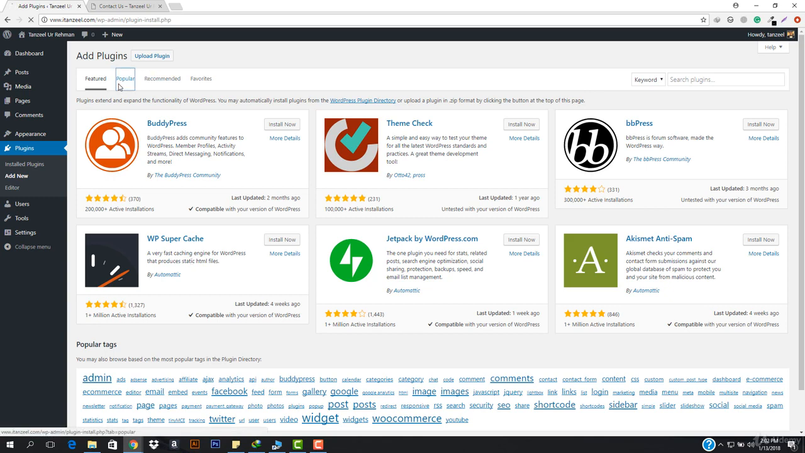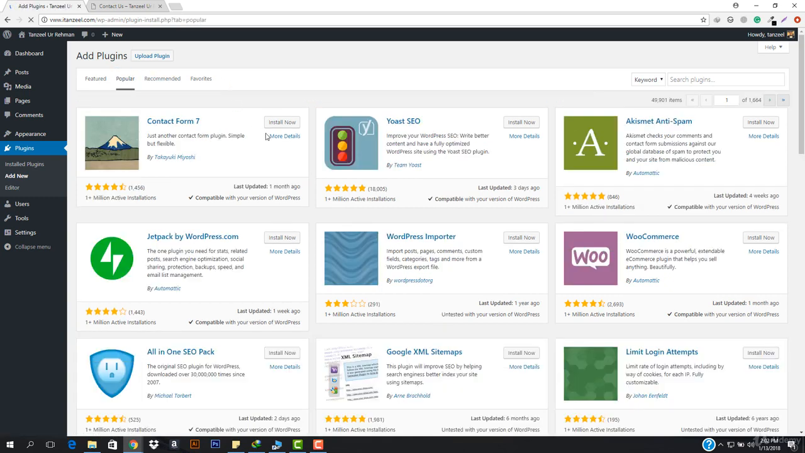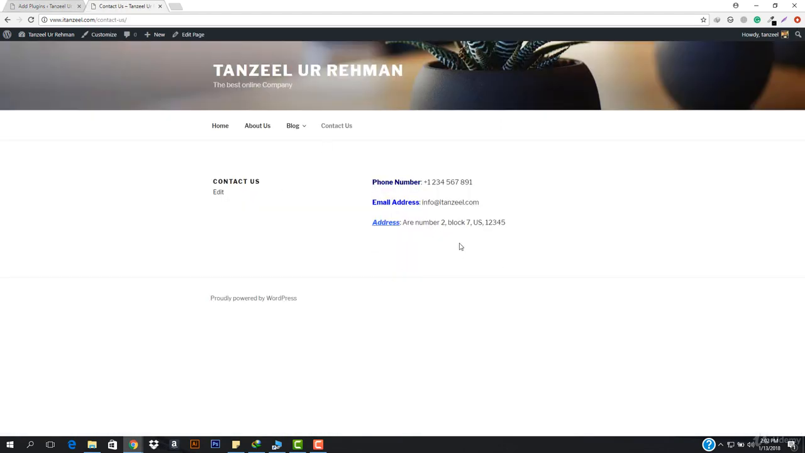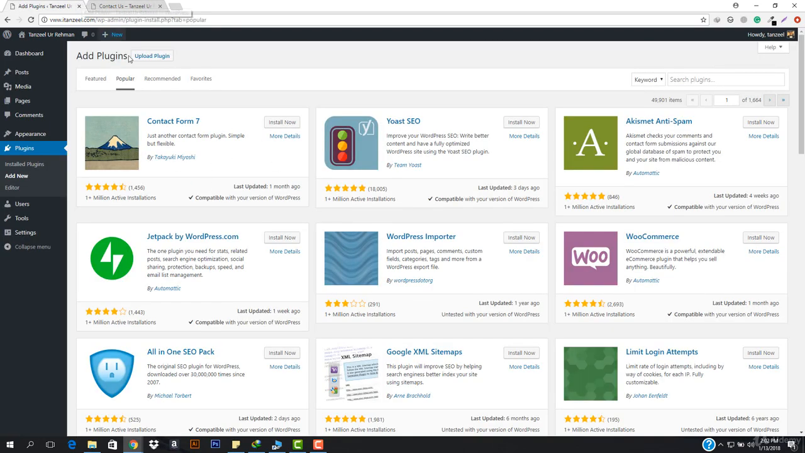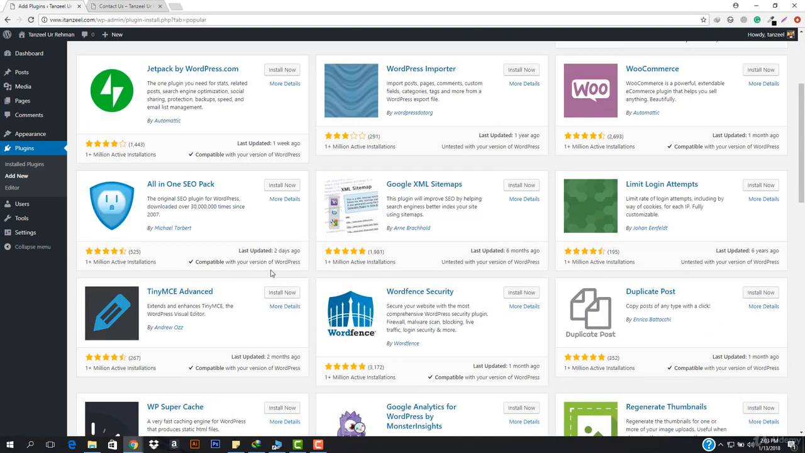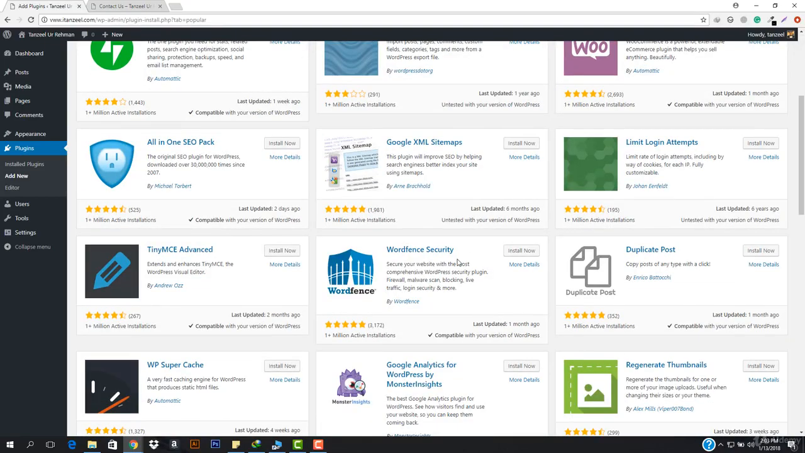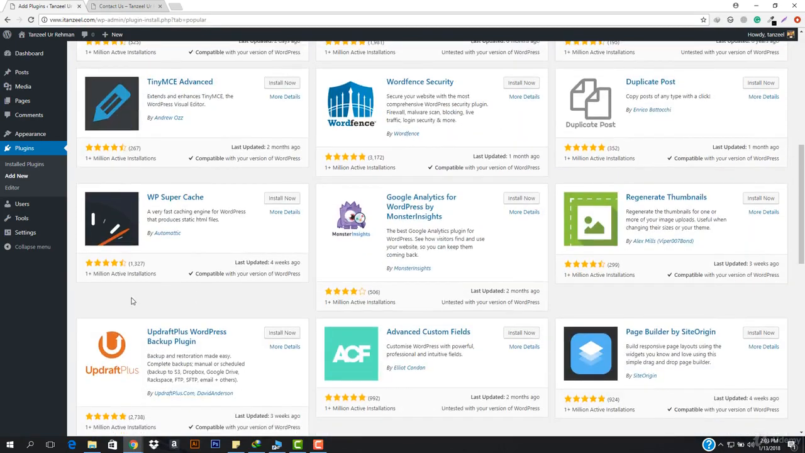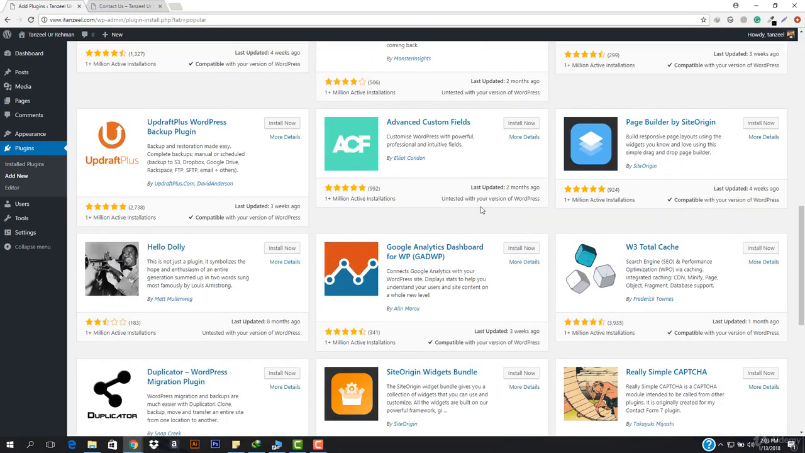If we go to the Popular tab, we have so many popular plugins. For example, we can add a contact form to this website. There will be a contact form on the contact page, and any user can enter their details and it will send me an email. Similarly, we have an SEO pack that will help us enhance our SEO. If we go down, we have security plugins that help us with our security, and there are so many plugins here.